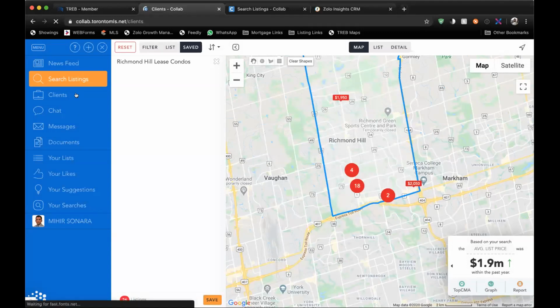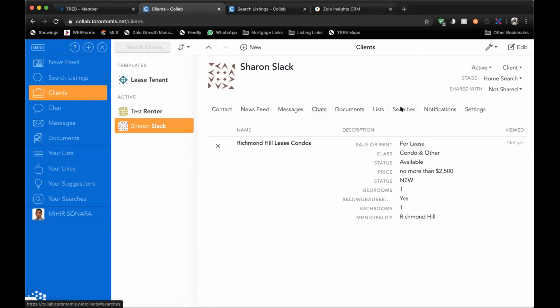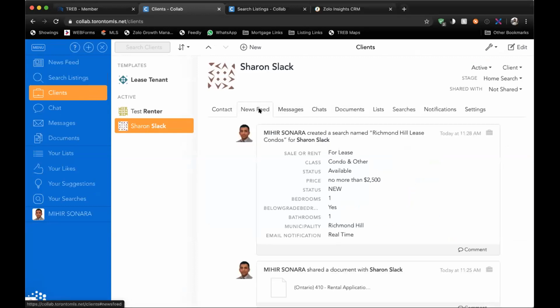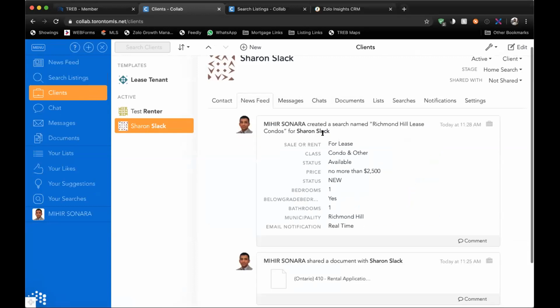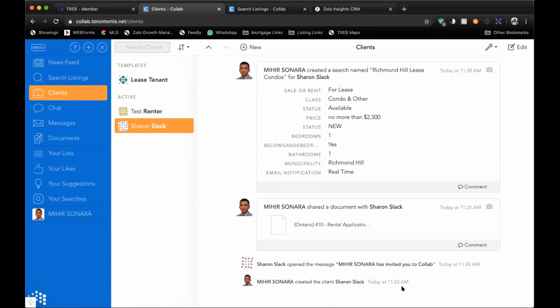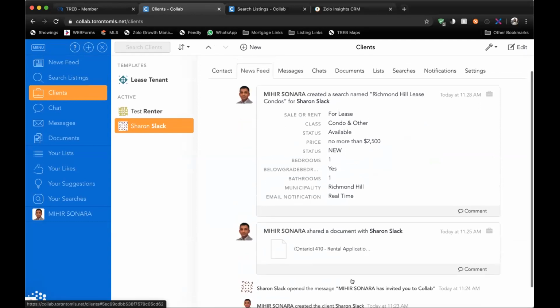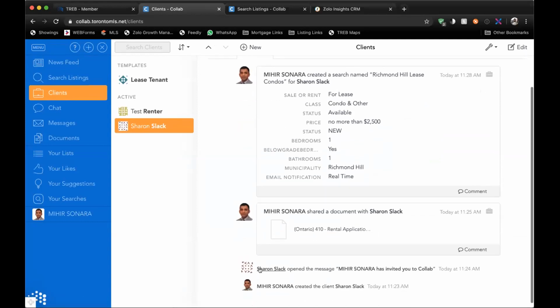Okay, so now that search has been assigned to this client under searches, you can see here. And you can also see viewed, not yet. So under newsfeed, again, you will see what actions you have taken. And you can see here the read receipt. Sharon Slack opened the message, has invited you to Colab. So of course, I didn't actually send it to Sharon Slack. I sent it to myself.